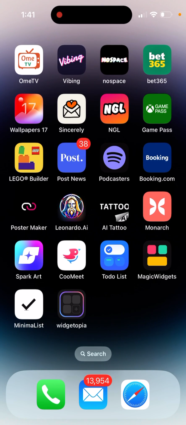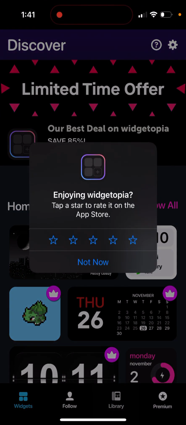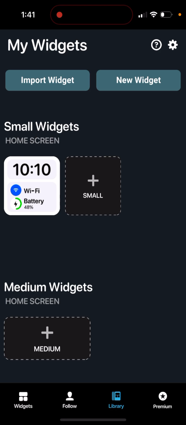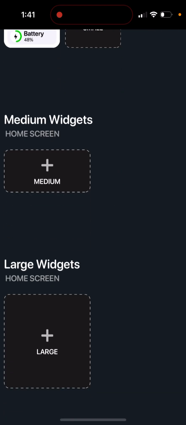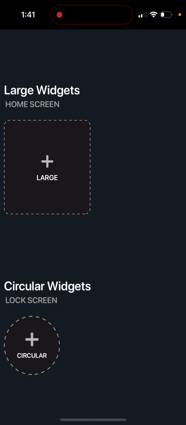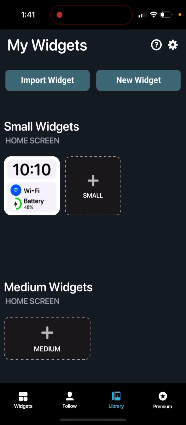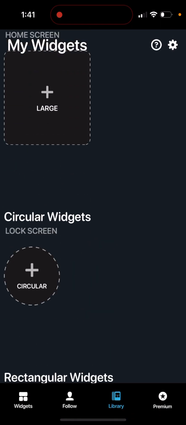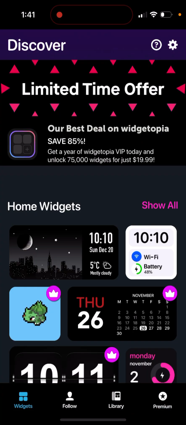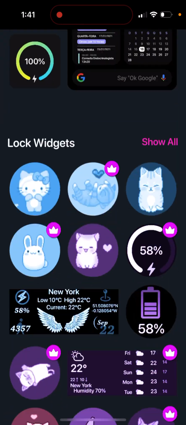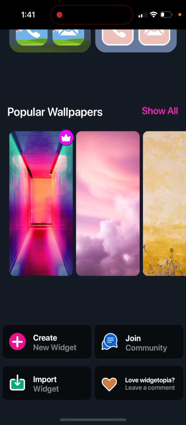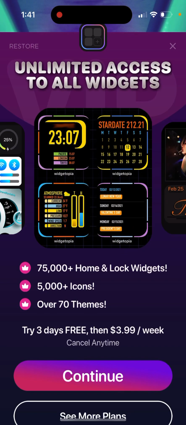So you just have, and then you can just follow designers, because this app is kind of like a marketplace. And then you can also install all types of widgets: small widgets, medium widgets, large widgets, circular widgets on your lock screen. And then there's premium. So yeah, these are the ways how you can see it in all of these apps. And then there are also icons, and for some of those you need to upgrade.